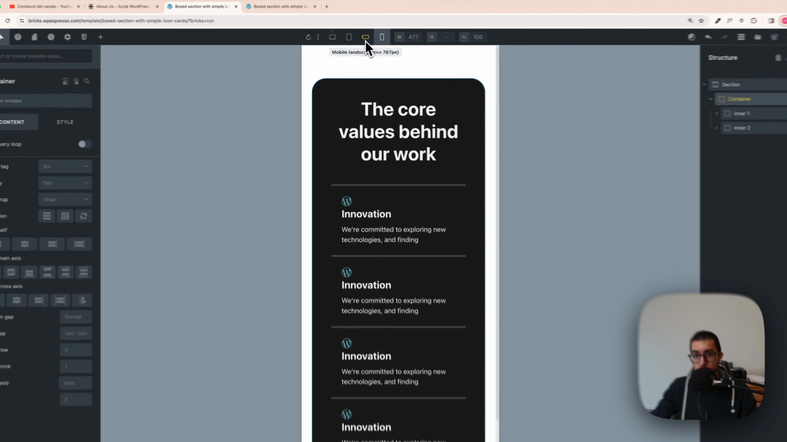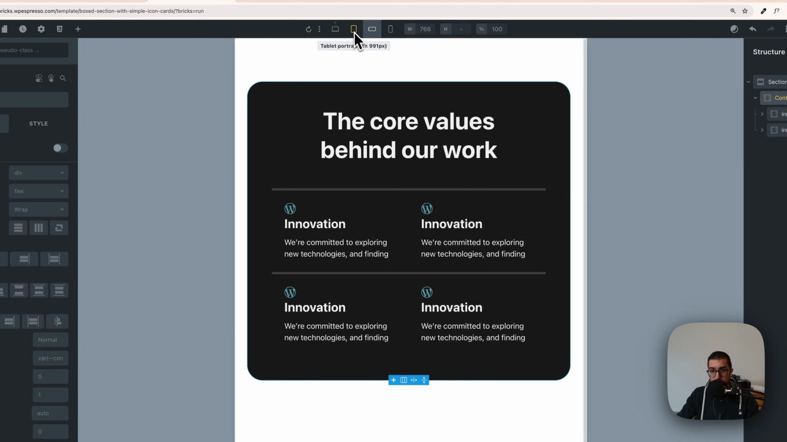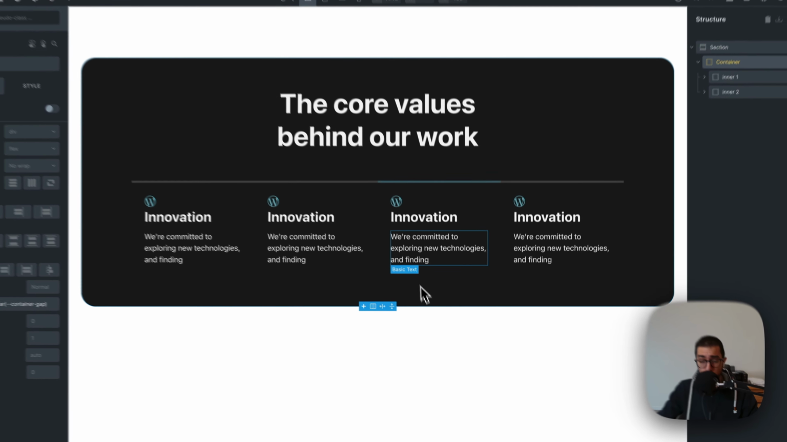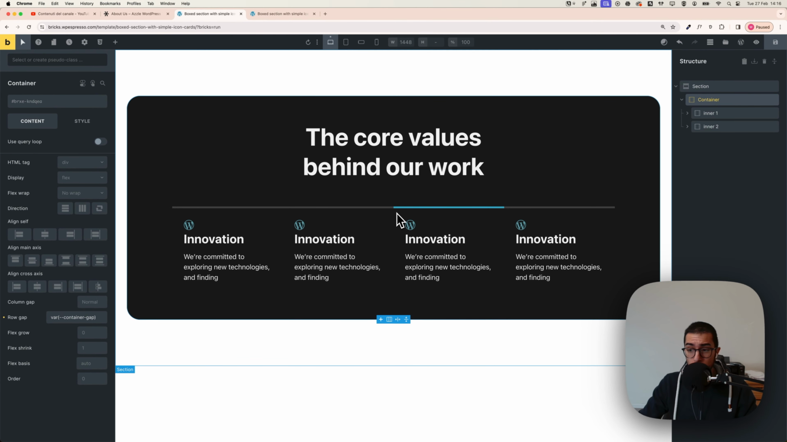So to recap, we have mobile vertical, then this one is like this, and 4 columns on the desktop. So I hope the tutorial, guys, was useful.